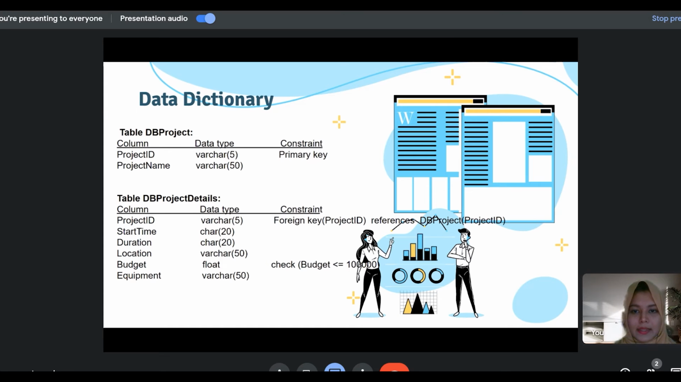Next, DB project details. In this table, we have 6 attributes: project ID, start time, duration, location, budget, equipment. Project ID's data type is varchar, start time's data type is character, duration's data type is character, location's data type is varchar, budget's data type is float, equipment data type is varchar. Project ID is a foreign key in this table that refers to DB project ID, and budget should be less than 100,000.